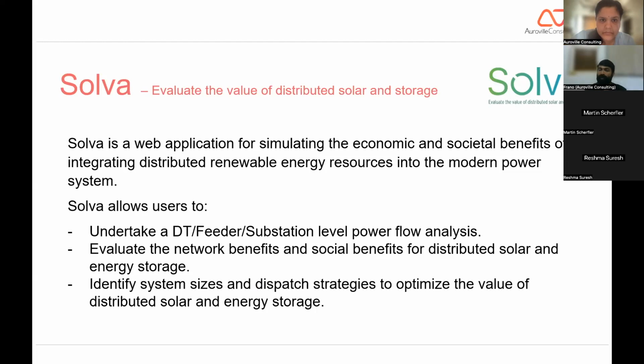Also, it helps to evaluate the network benefits and the social benefits of integrating the distributed energy into this power system. This tool also helps us identify system sizes and dispatch strategies that could optimize the value of distributed solar or distributed energy systems in our network.